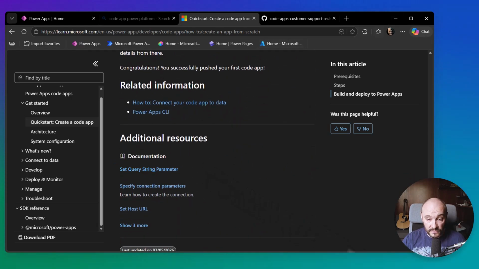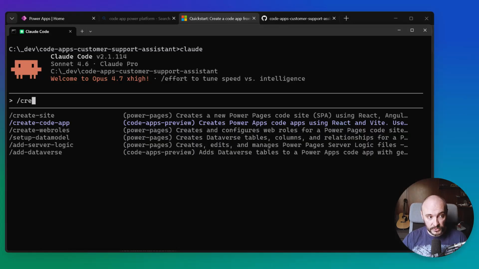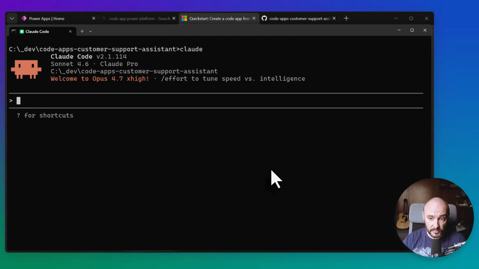The cool thing is that everything that we will do here, create code app and all other commands, will be processed automatically by Claude Code. So we don't need to run all these commands separately, and then you will see how that all works. Okay, let's then start.